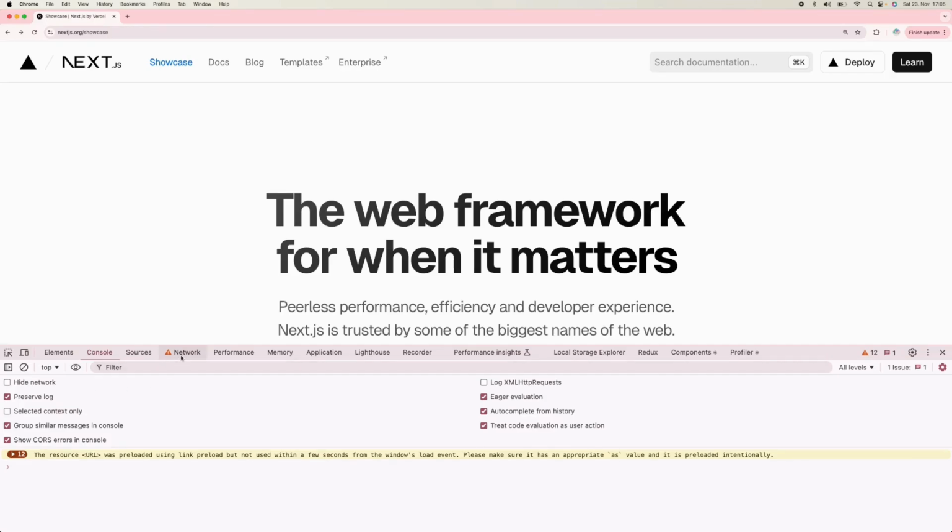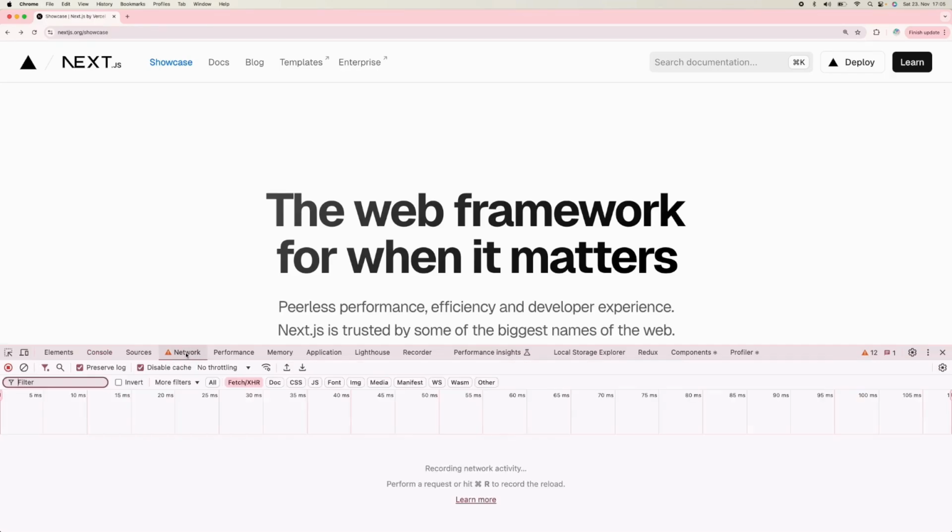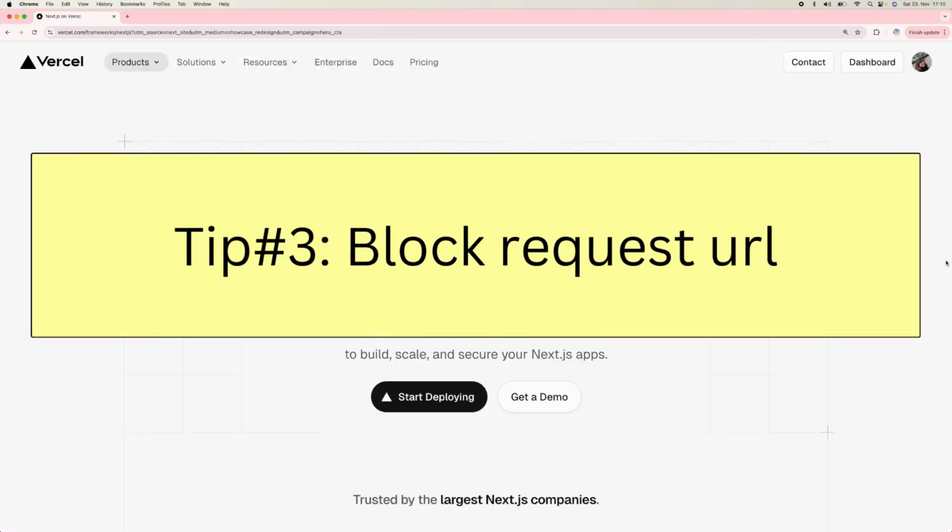Now, for the network API calls, of course, you go to the Network tab and you click on this option to preserve the log, to keep a sequence of previous API calls along with the new ones when you navigate between the pages.